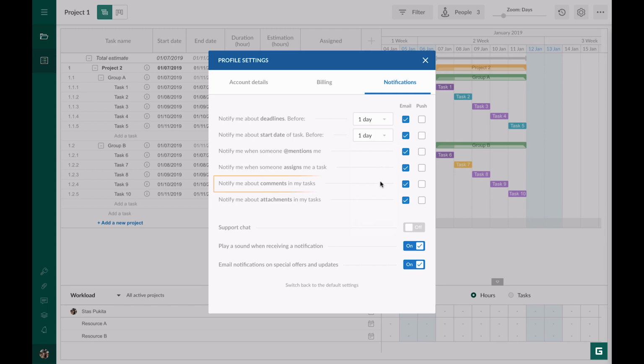Then goes Notify about comments in my tasks. It means that you will be notified about comments in a task you are assigned to. And the last one is Notify about attachments in my tasks. If someone has attached a file to a task you are assigned to, you will receive a notification.